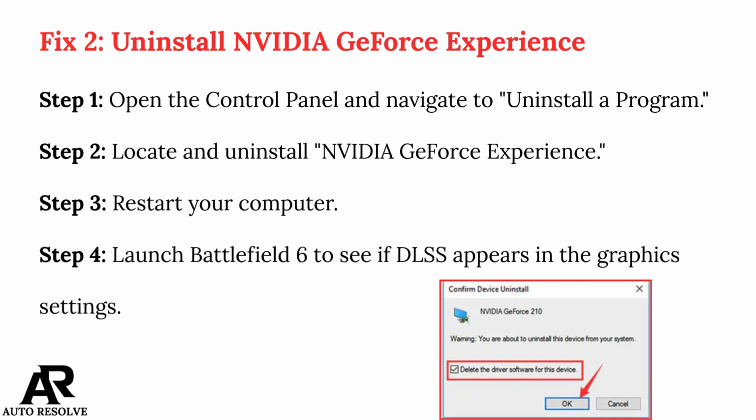Fix 2. Uninstall NVIDIA GeForce Experience. Step 1. Open the Control Panel and navigate to Uninstall a program. Step 2. Locate and uninstall NVIDIA GeForce Experience. Step 3. Restart your computer. Step 4. Launch Battlefield 6 to see if DLSS appears in the graphics settings.